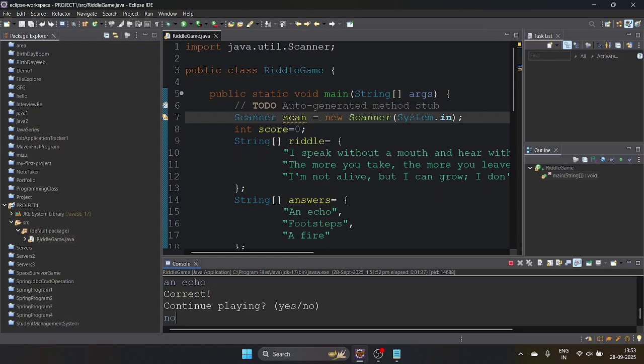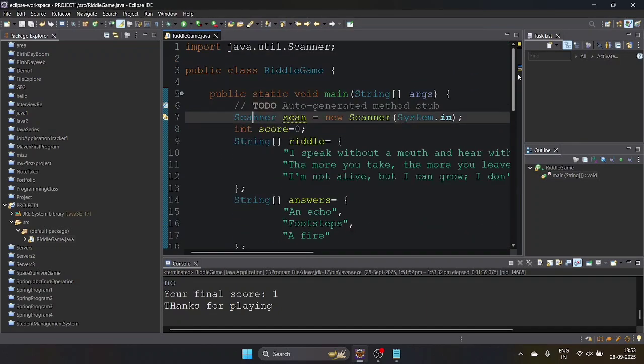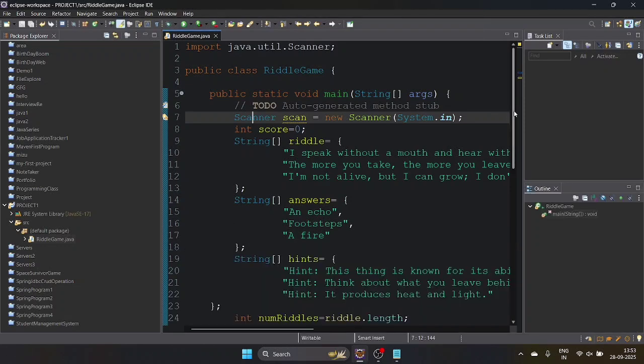No, I don't want to continue. So the final score is 1, and thanks for playing. This is built using core concepts. That's it. Let's go and understand the code once again.